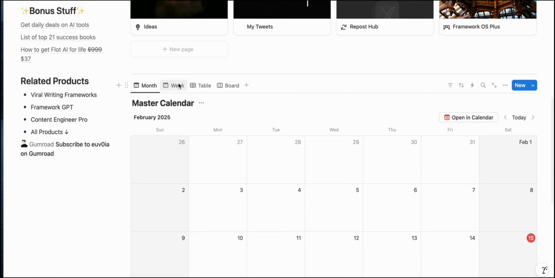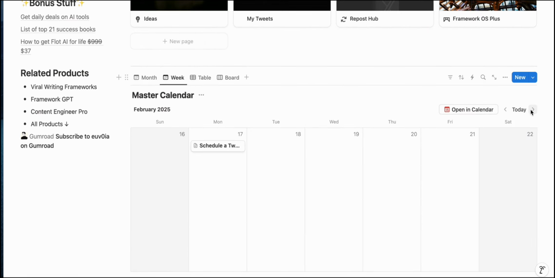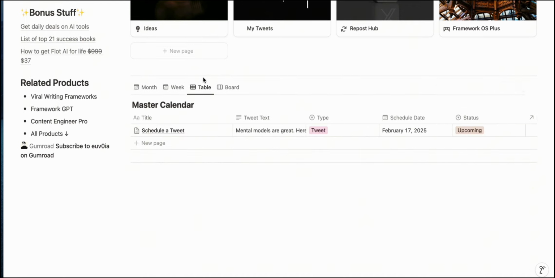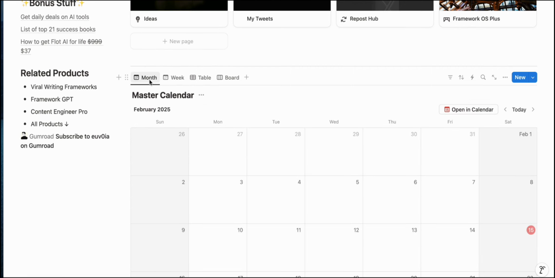And you can have as well a weekly view, so you can see stuff by the week. So that was next week, so you would see it there. So you'll have all your tweets for the day lined up like that. If you want to ever sort them by a table, you can do that. And then you can also drag them over to change their status from upcoming to posted once you post them, if that's something you want to do as well.